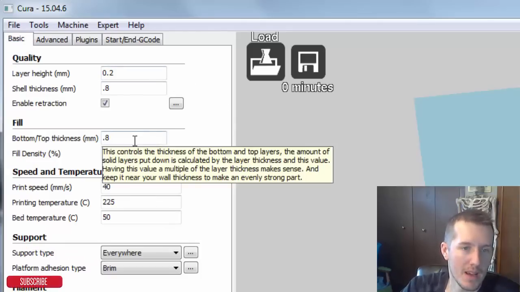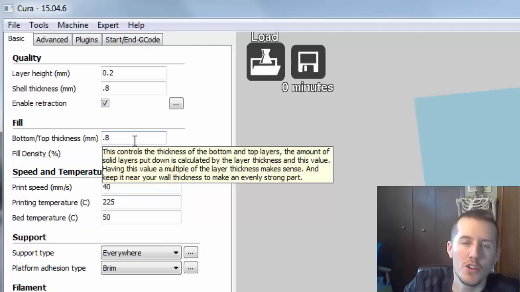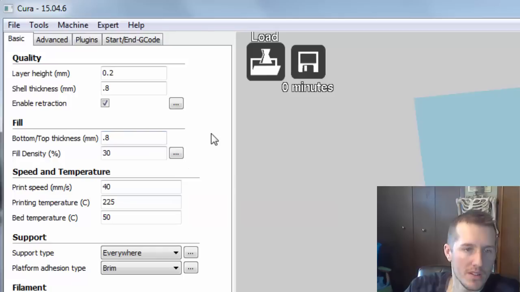Fill for the bottom and top thickness. Again, it's a factor of the nozzle. Other programs will use layers, so you can say, I want it 2 layers thick. Cura uses an actual distance. So again, 0.08 is fine.